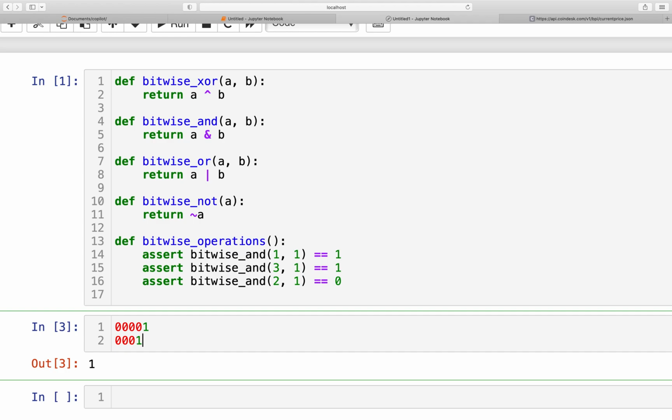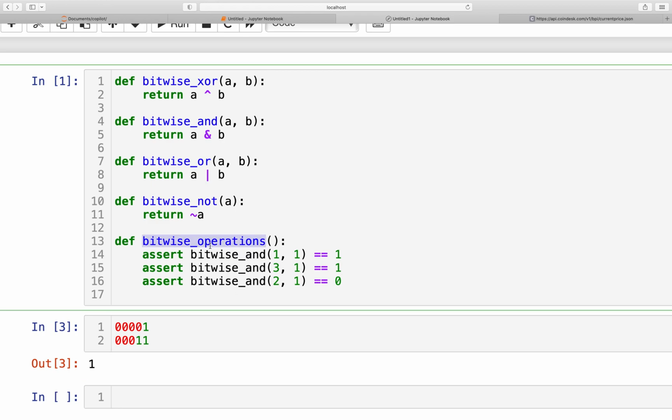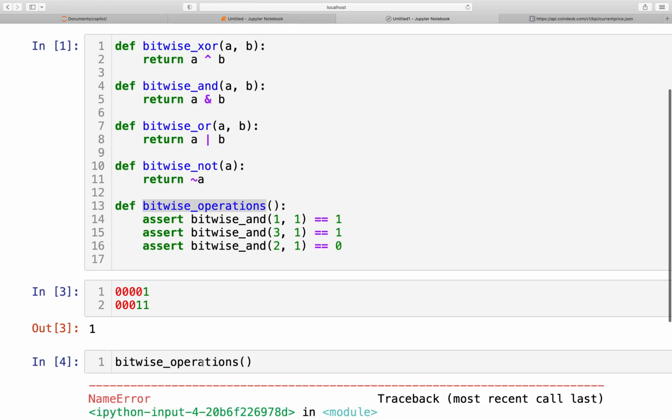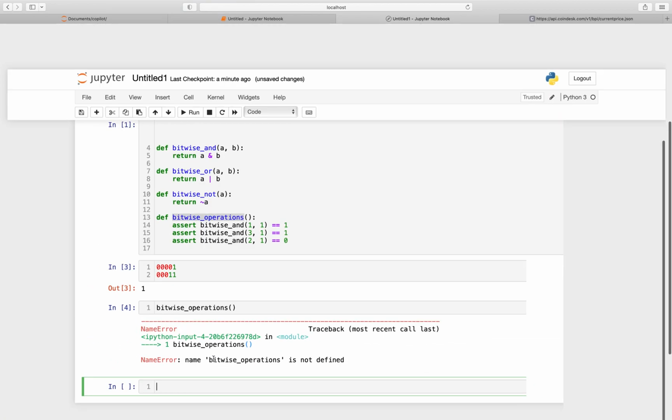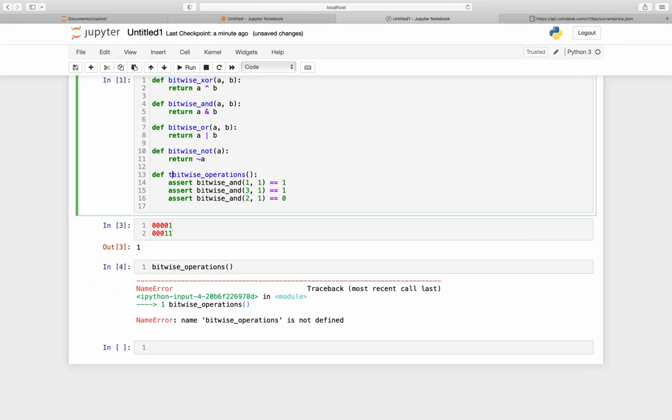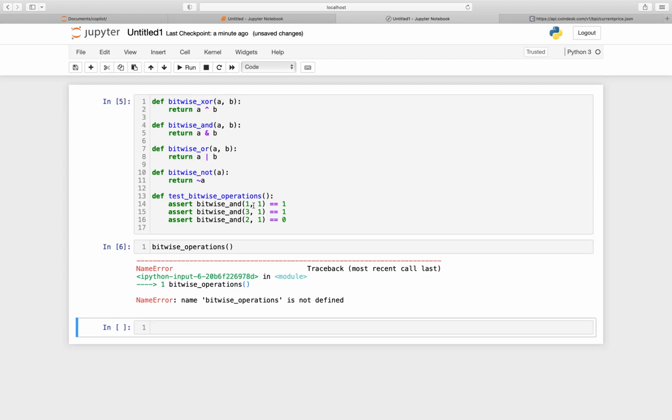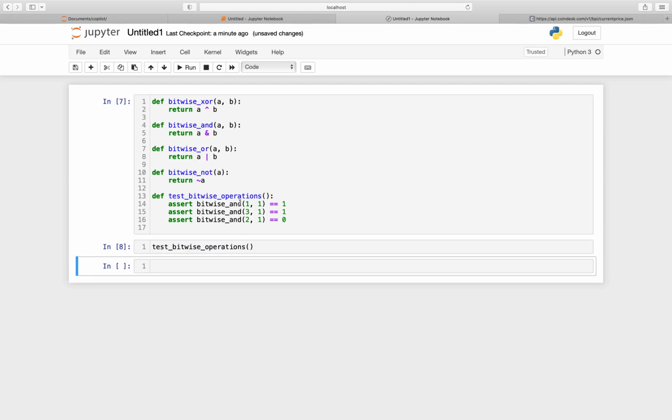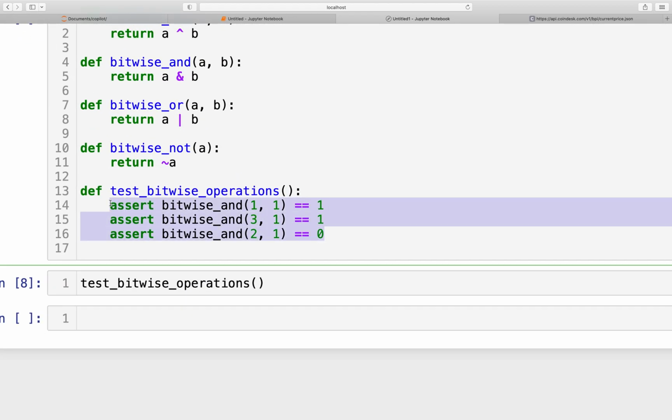The 2 is represented like this. So if you take the AND, it's returning 0. And the 3 is represented like this. If you take the AND, it's returning 1, so the result should be 1. So let's have a look if this is working properly. Okay, I should rerun this. Okay, it's working properly. So let's test the other operation.